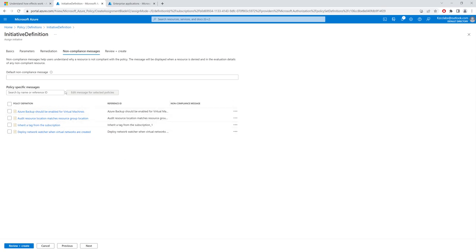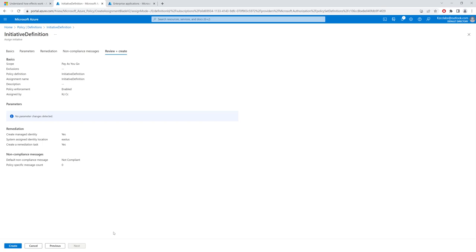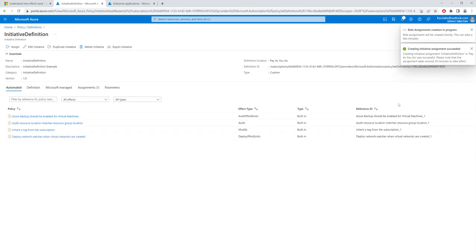Click next. If I want to have a default non-compliance message, I can have one. Let's just put one, for example, not compliant. Click next and create.